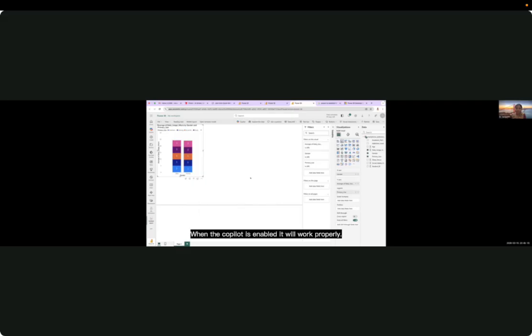When the Copilot is enabled, it will work properly. But for the GGU login, we don't have the Copilot enabled. So it won't work out. Until here, is everybody able to follow? Yes. What was the next thing which we have to do?